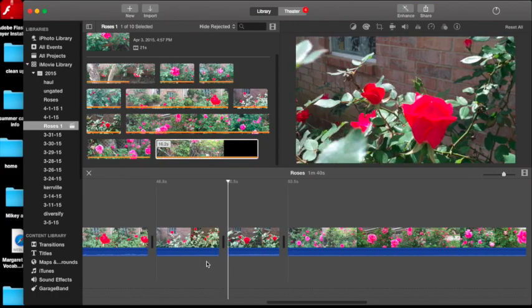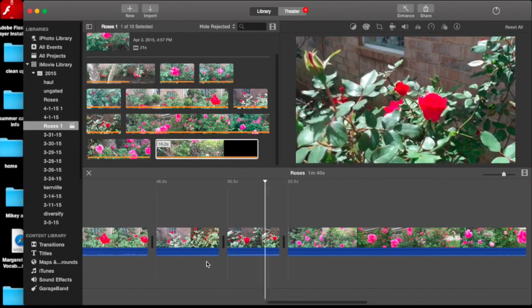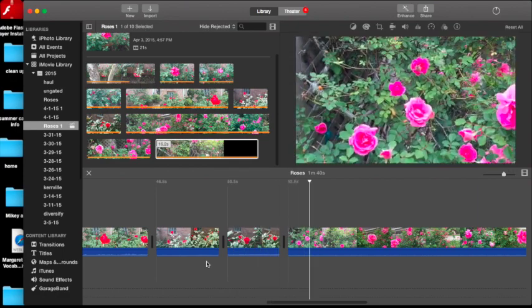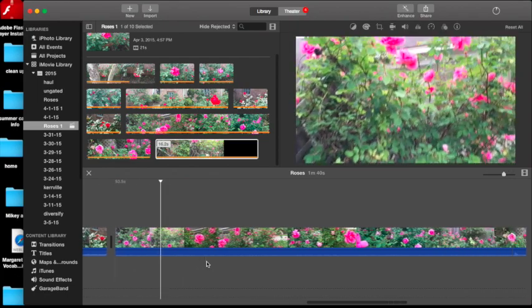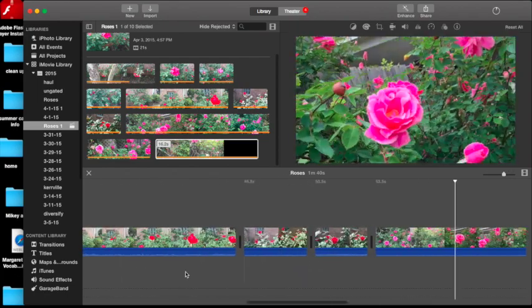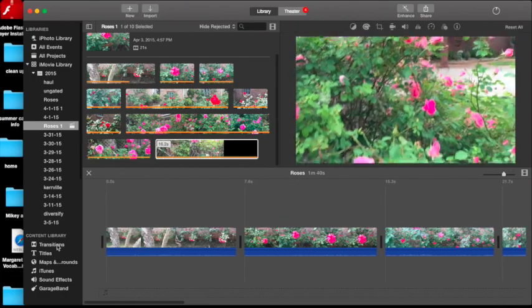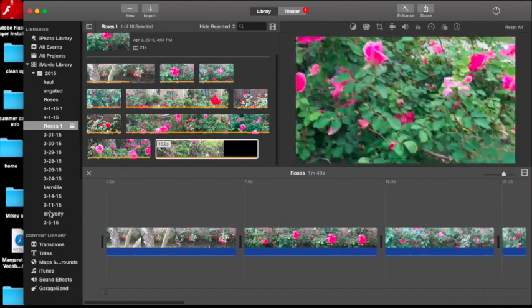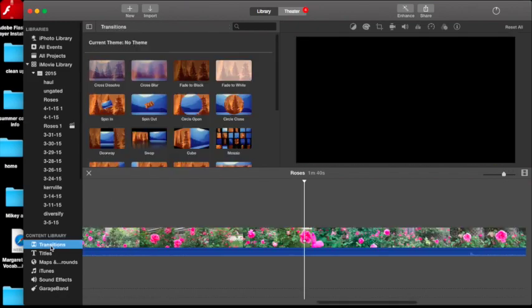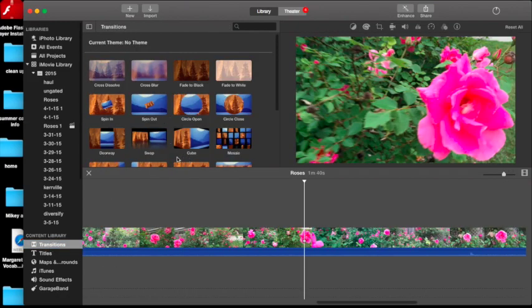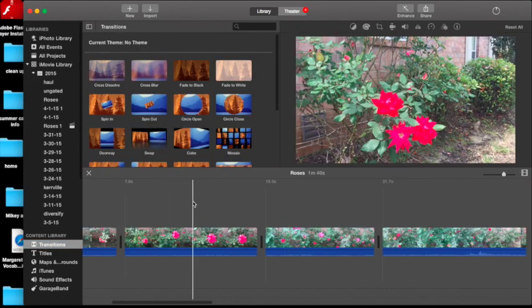Play through. Look how pretty. And if you'll notice when it jumps, it just kind of very abruptly jumps. This is a long bit. So at this point, I would come in and put my transitions. So if you'll look on the left side down here, it says transitions. And then there are all these transitions that you can fit in.